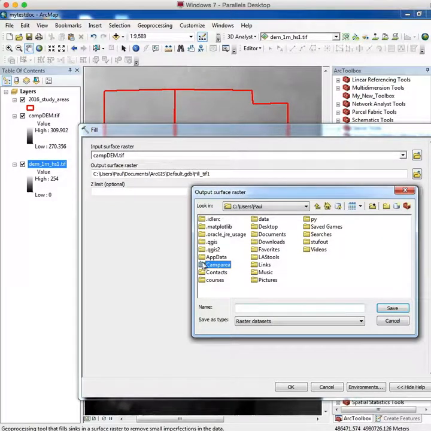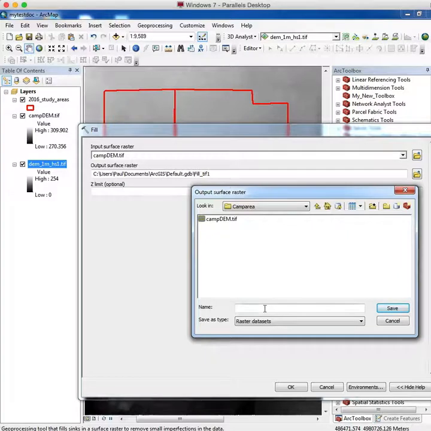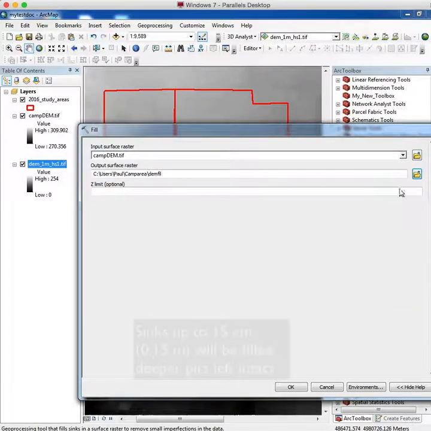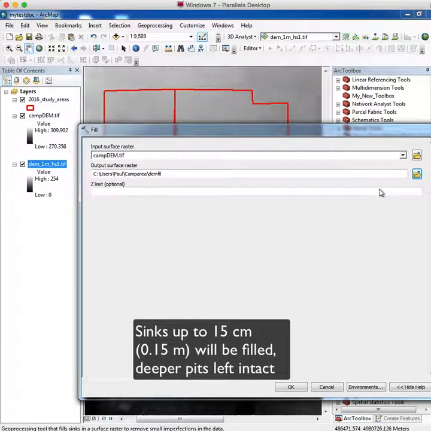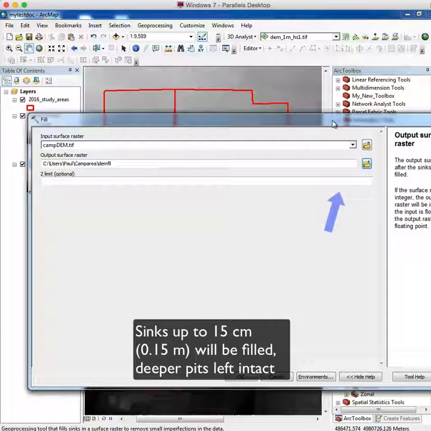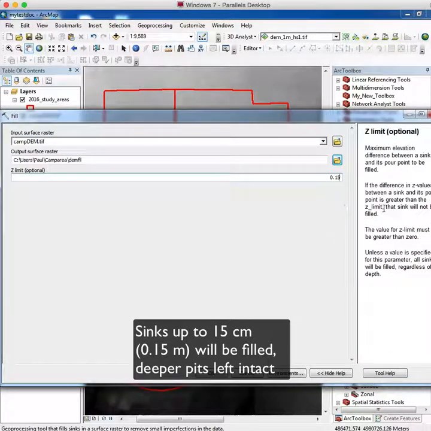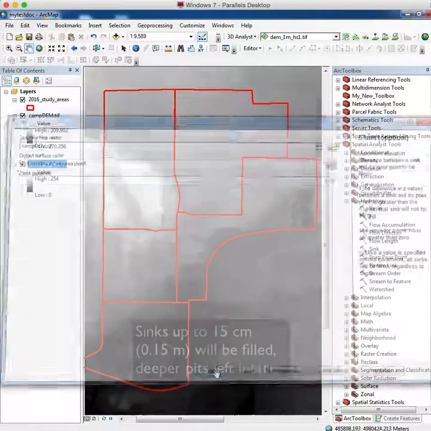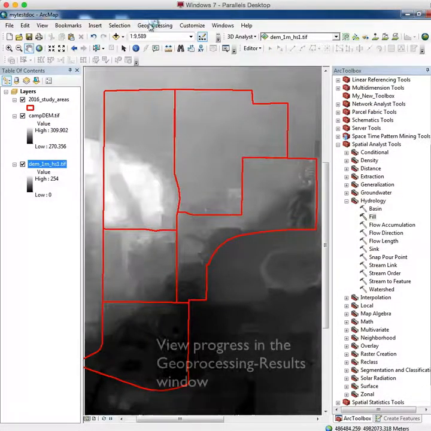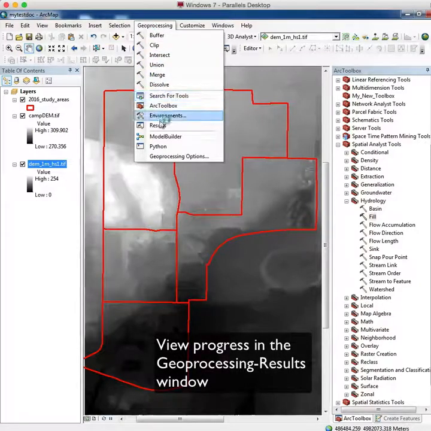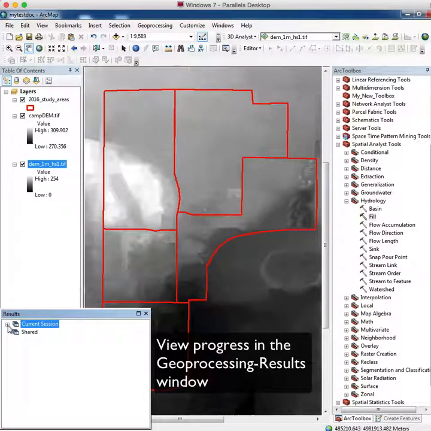So here we're just identifying the output raster, and I usually give it a name with a fill on the end. Once we enter the name, we have to specify the Z limit, the depth to which we're going to fill. Now, from our metadata, we want this to be 15 centimeters, but we have to use the units of the data set, and that's meters. So we enter it as 0.15 meters, and you let it run, and it runs reasonably quickly. If you look at the results, we can actually see what's going on and make sure that it didn't crash.